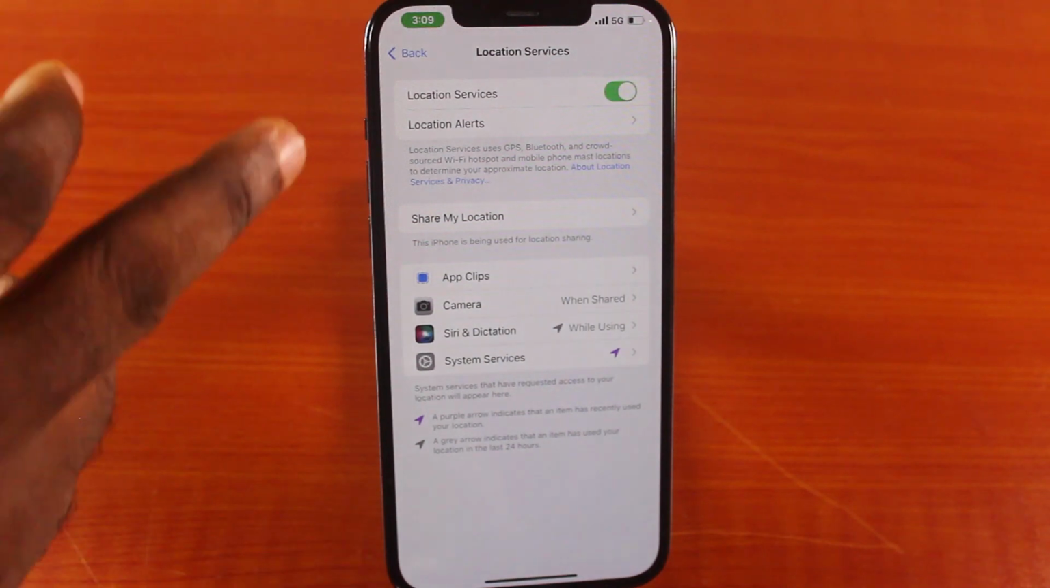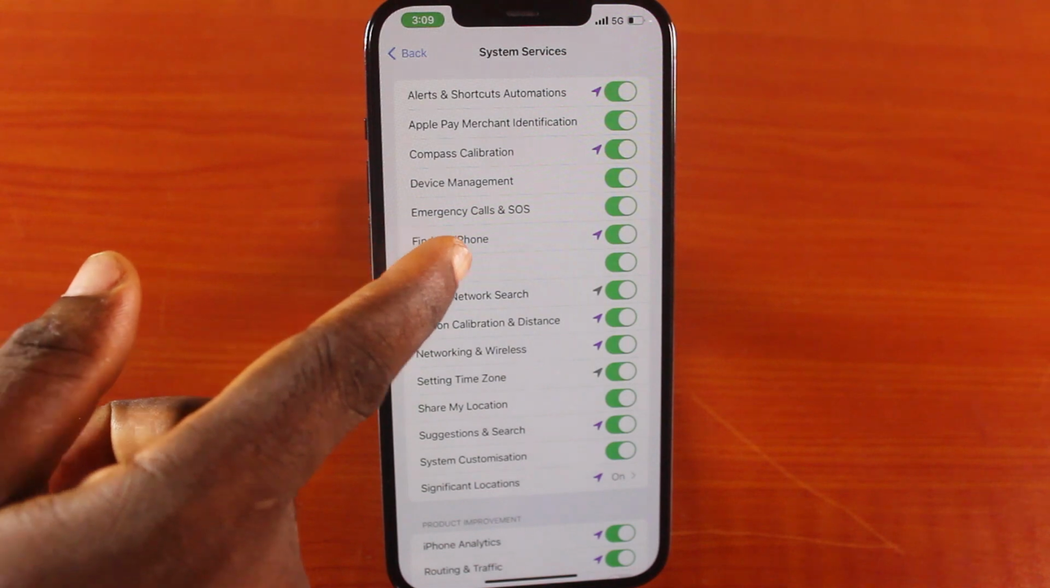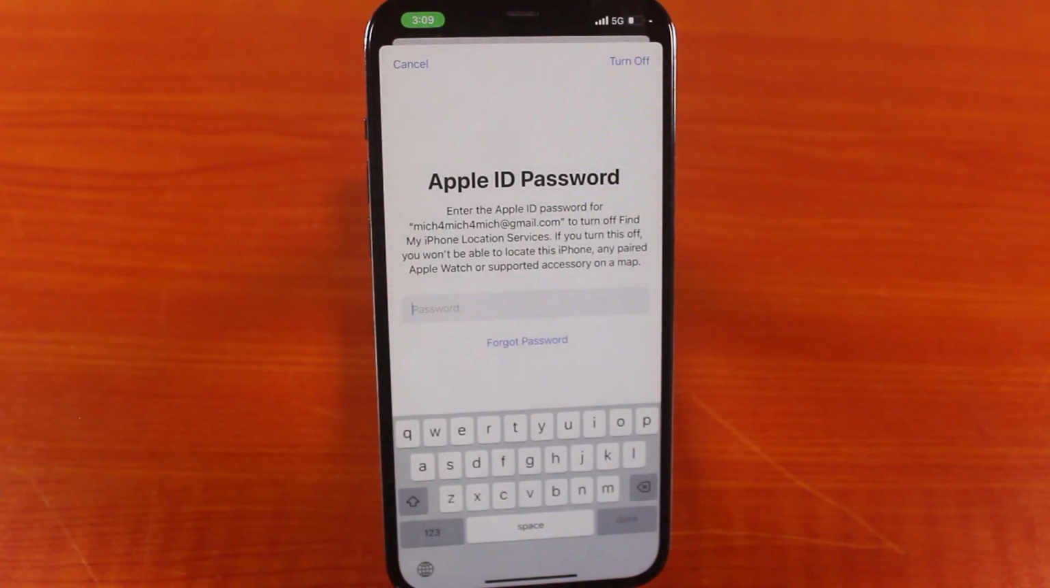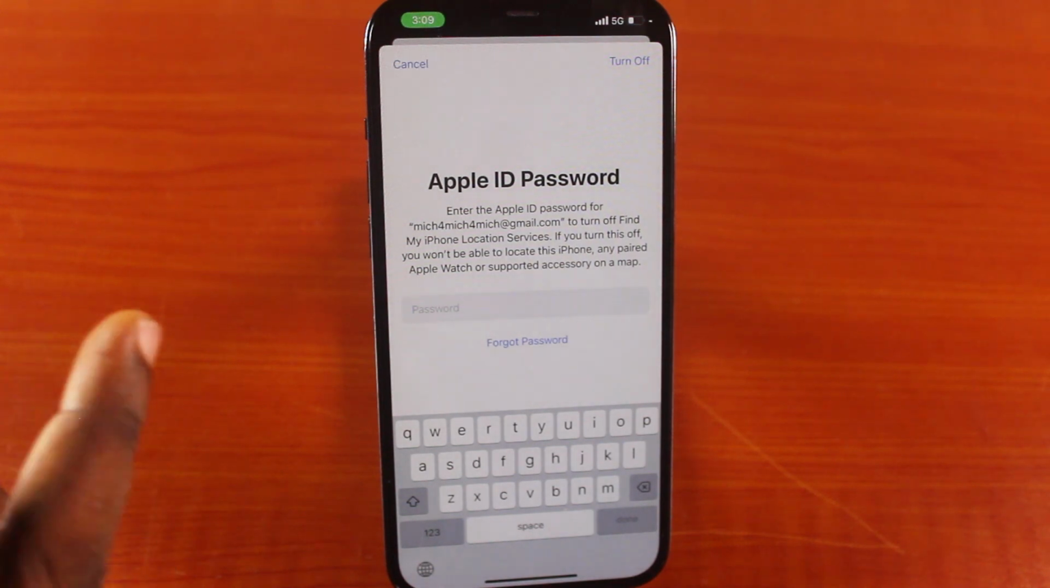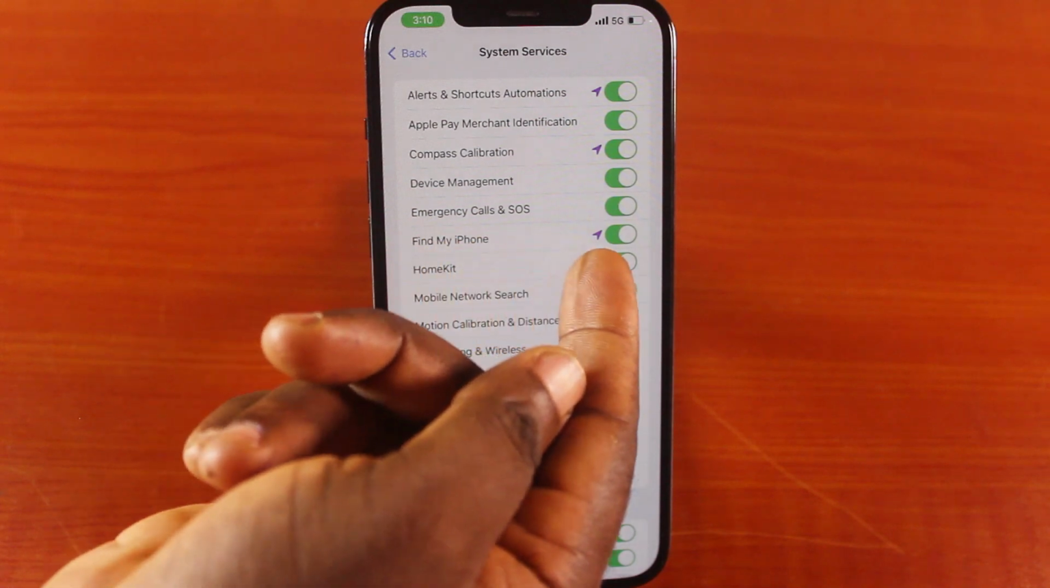Once that is enabled, you should see all these functions. Then locate System Services and click on that. Then make sure Find My iPhone is turned on. Here, if you disable this, you should see a pop-up that says confirm your Apple ID. Go ahead and type in your Apple ID to turn off Find My iPhone. And make sure the Find My iPhone button is turned on.